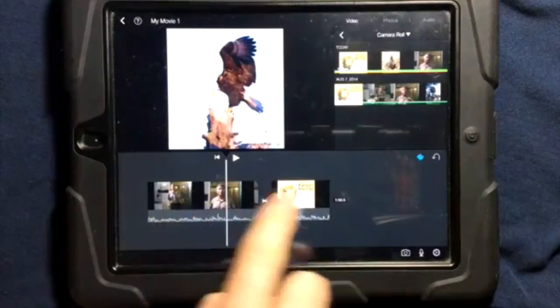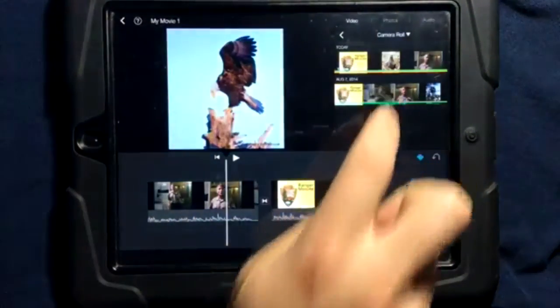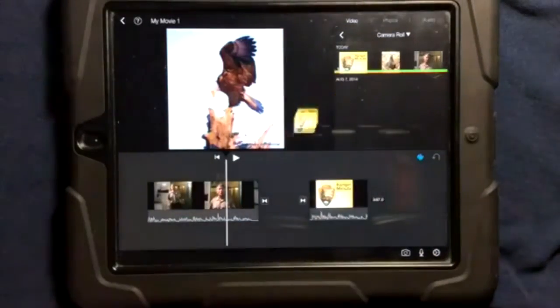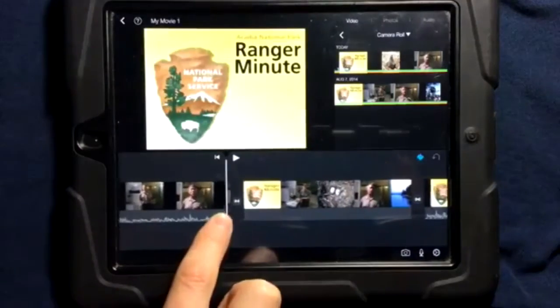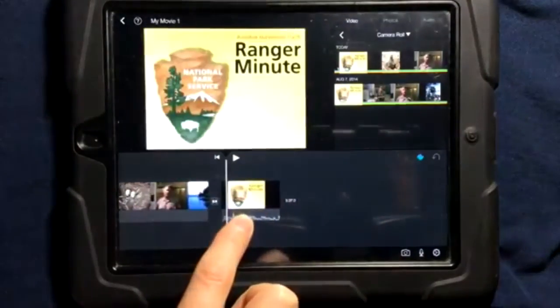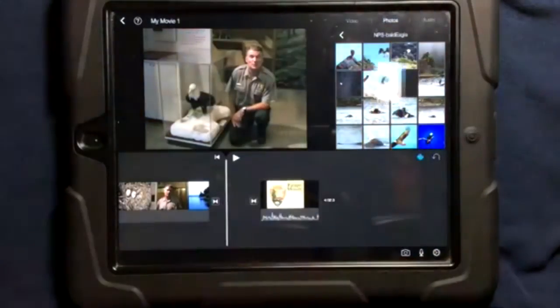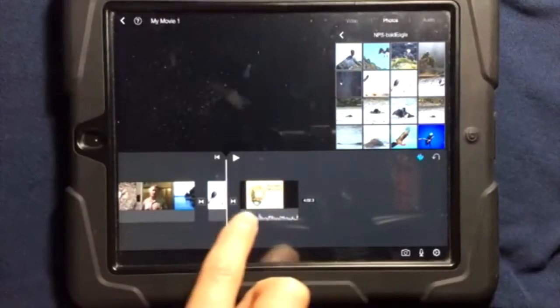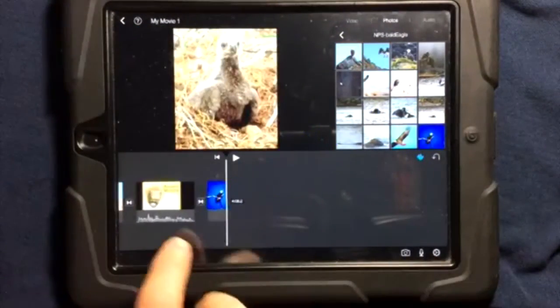You can add multiple clips of videos and photos onto your timeline. Simply tap the video, add it to your timeline, and you can see in between each video clip there's two triangles. These are showing you where there's a transition between the videos. I can also add photos by simply tapping on a photo, and wherever my playhead is at, it will add the photo in that position.